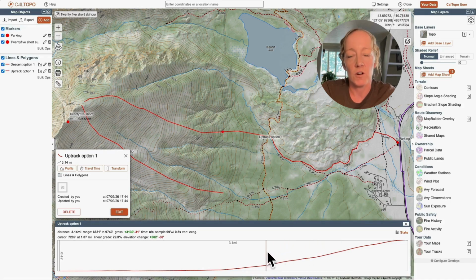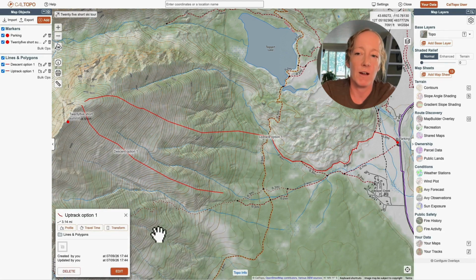Now, as you move your cursor along the graph, if you take a look at the map itself, you'll see a point that appears, showing you exactly where that location falls along the line. So this makes it easier to spot flat sections like in the beginning, and then where your climb starts, and downhills if you've got them. It is a great option for understanding how elevation changes along a route.